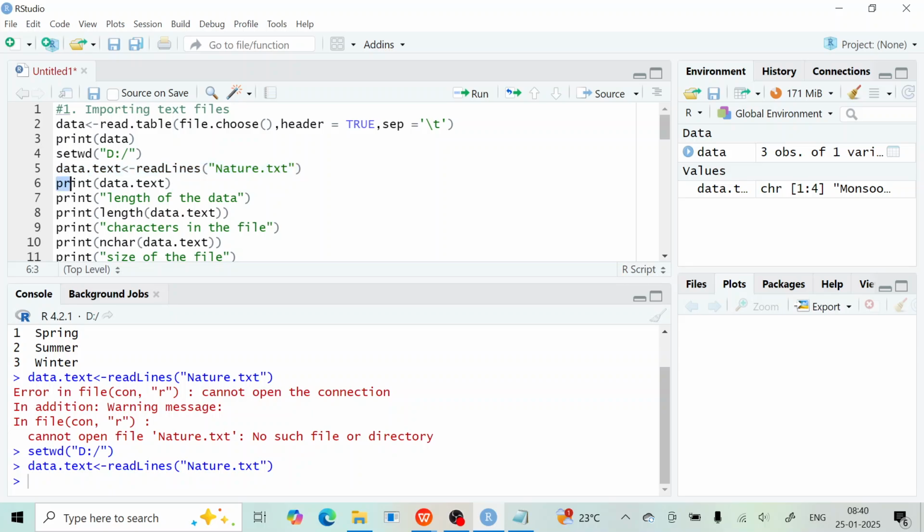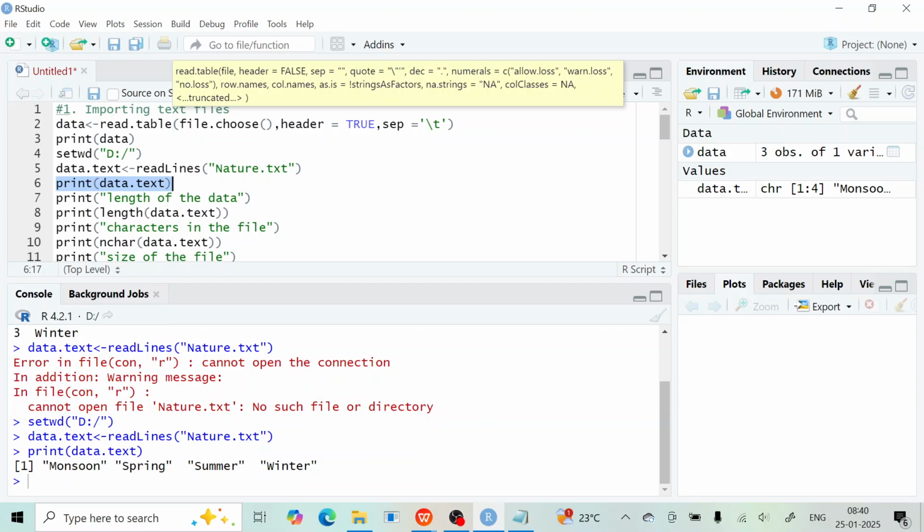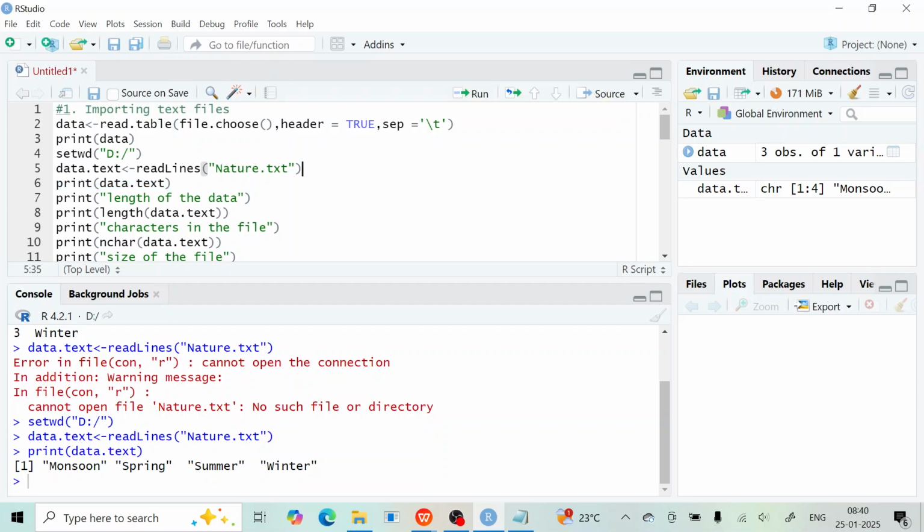Let us see what is in data.txt using the print command. See here, it is reading the lines and displaying all the lines in a single line. That is the difference between readLines and read.table. In read.table, it gave the lines as they are, as we saw in the CSV file. But readLines will read all the lines and print them in a single line. Okay, so next let's see the length of the data.